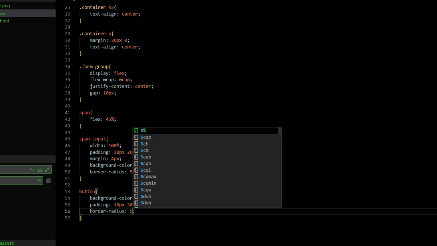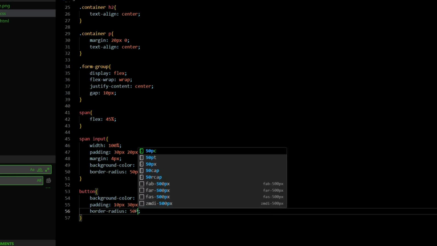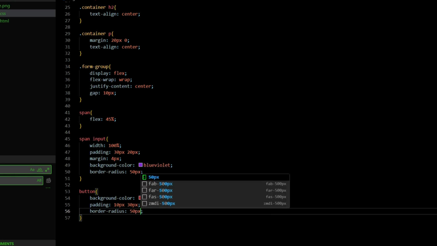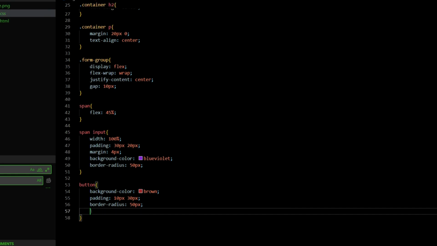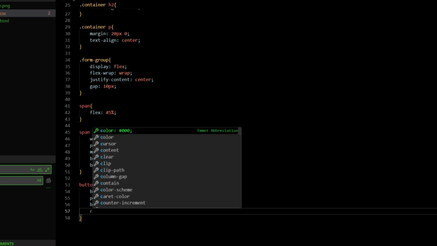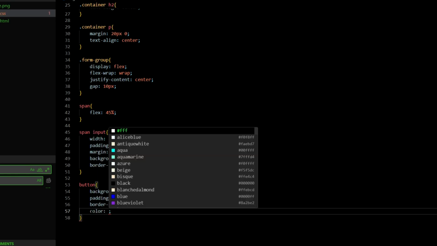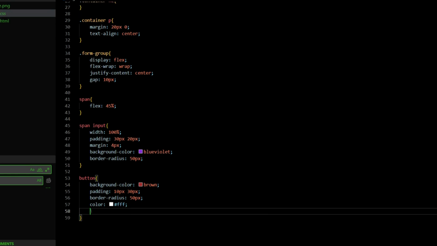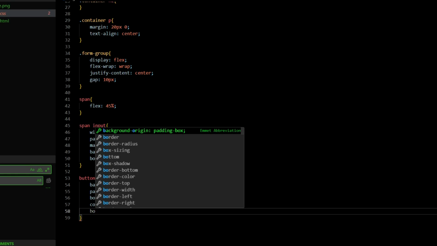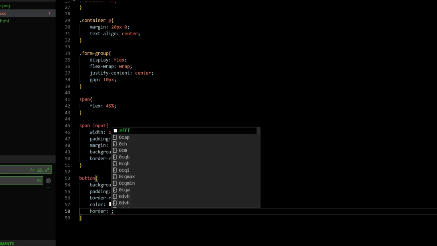Oh, let's do pixels. Pixels, yeah. Now we enter. After enter, we are going to have a color. It's going to be white. Okay. Now we are going to have a border. It's going to be none.